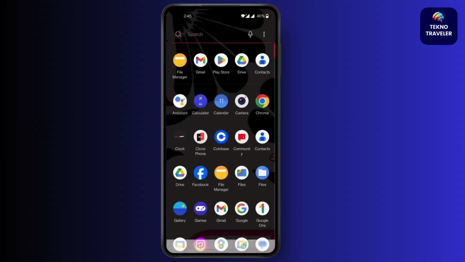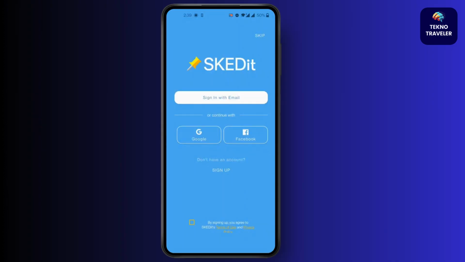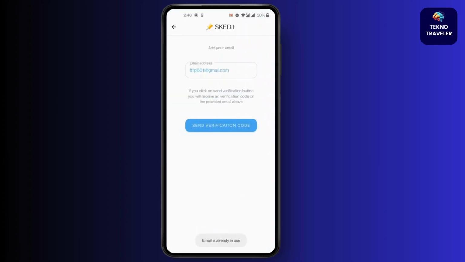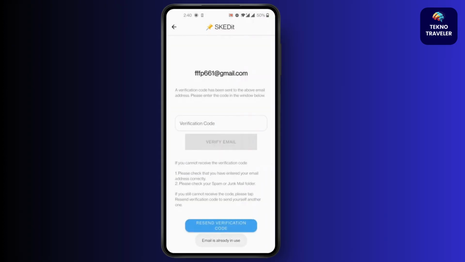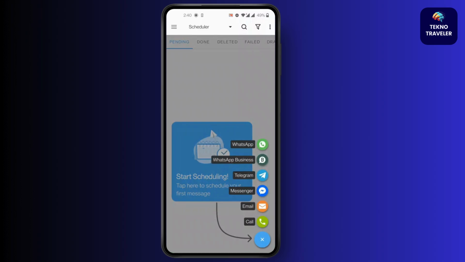First, open Play Store and download Sked It app, which is AI WhatsApp Auto Message. Then simply open the app and click on Sign Up. Then add your name, email, and password and click on Create Account. Then a verification code will be sent to your email. Simply copy paste it. After that, you'll find this kind of screen pop up.